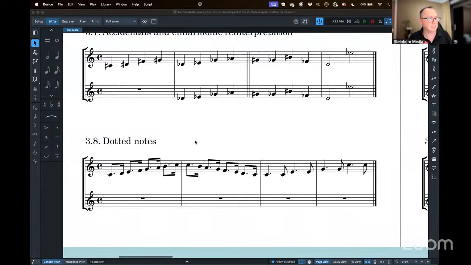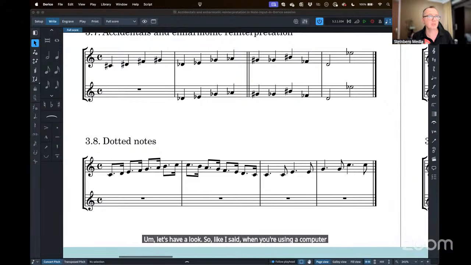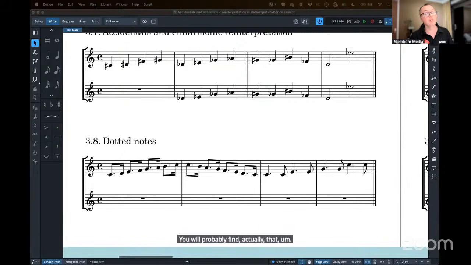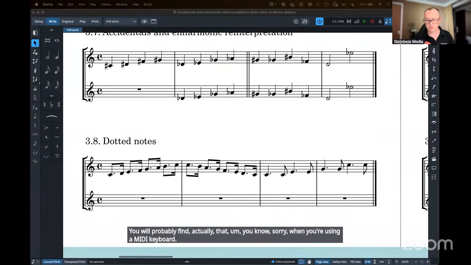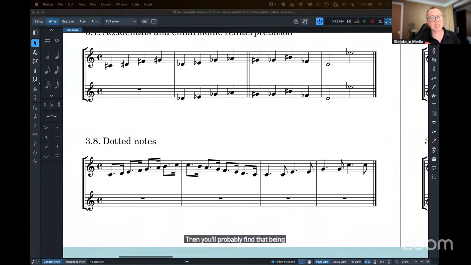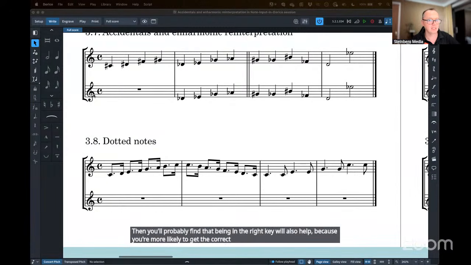Let's have a look. So like I said, when you're using a MIDI keyboard, then you'll probably find that being in the right key will also help, because you're more likely to get the correct accidentals.